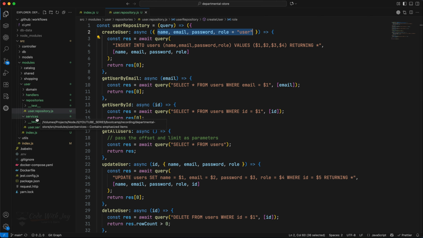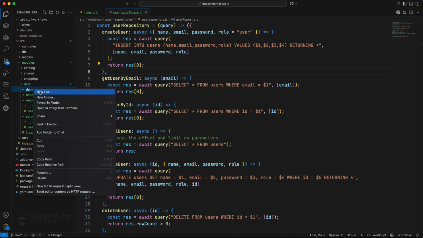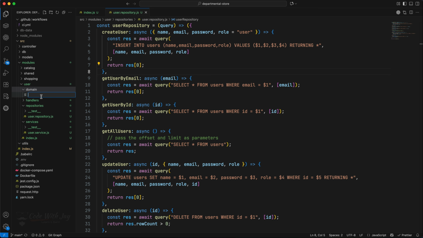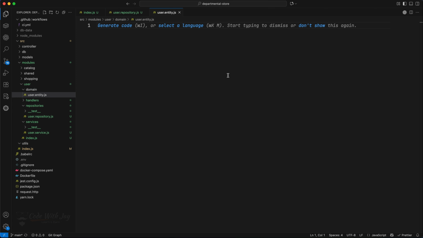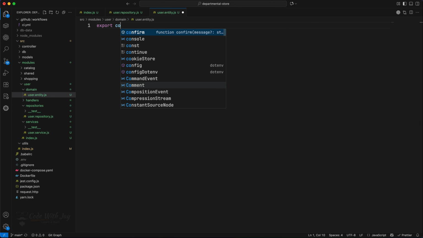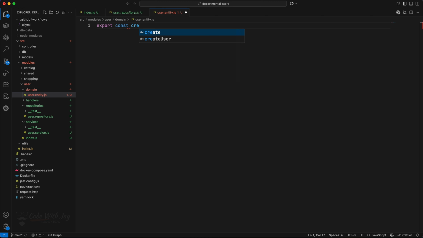But somehow we need to use our data structure while we are going to create the data, get the data, or compare some data. There are some ways we need to use it, right? So that is what we are going to do inside this domain. Let's try to create one file. This is going to be user.entity.js, sorry, right? JS. So here we are going to say export const createUser, right? This createUser.